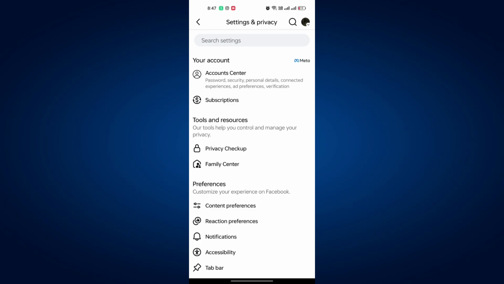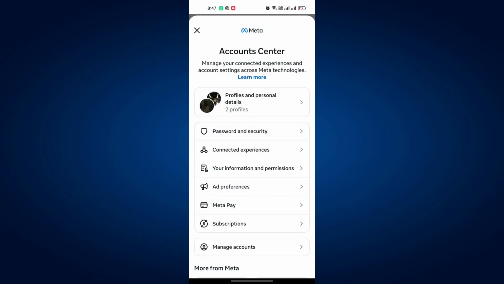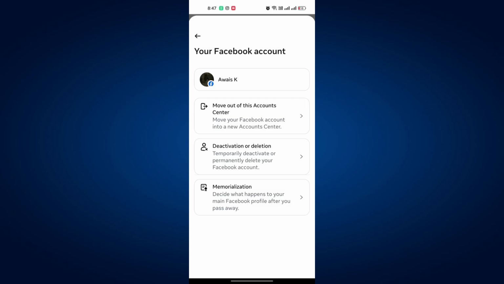Once you're in the Settings menu, tap See More in Account Center. From there, scroll down and tap Manage Accounts, as shown here. Next, select your Facebook account by tapping Manage. You'll now see the deactivation or deletion option, so tap on it.